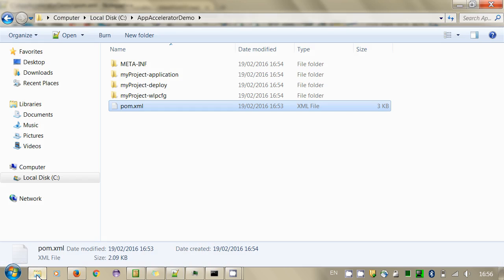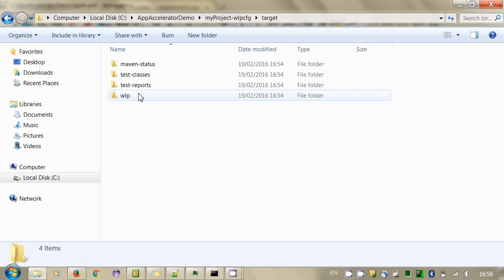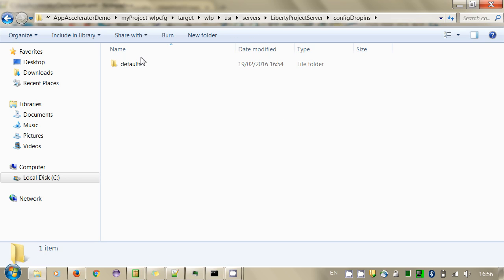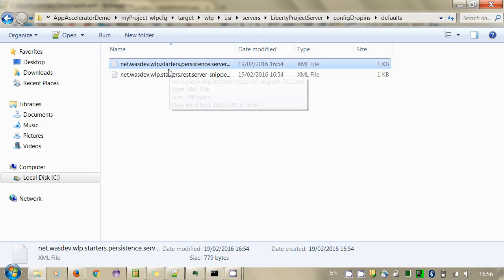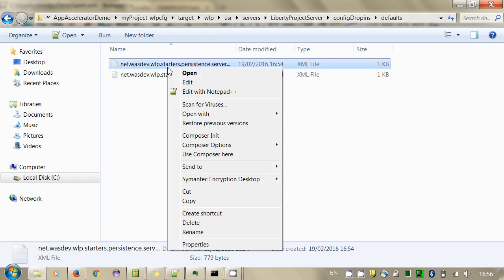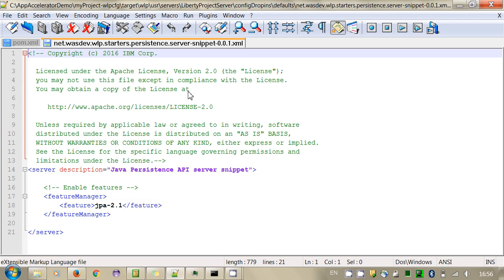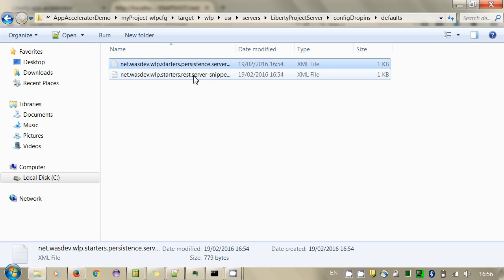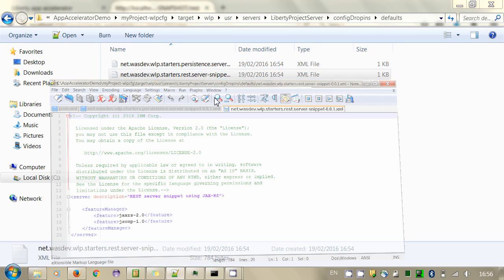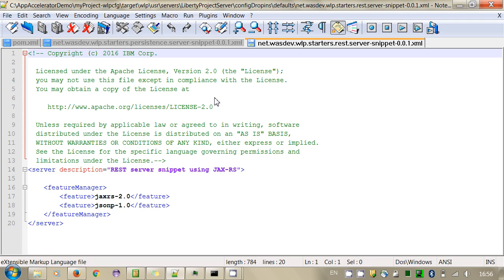So what they're actually doing, if we go back here and go into JLP config in target, this is where your Liberty server has been installed. In the user directory, in config drop-ins, in defaults, you can see we've got some snippets here. So this is the snippets that are configuring your server for you. So the first one we have is the persistent snippet, and that gives you JPA 2.1 Liberty feature. And the second one is REST, and this gives you the JAX REST 2.0 feature and the JSON P feature.